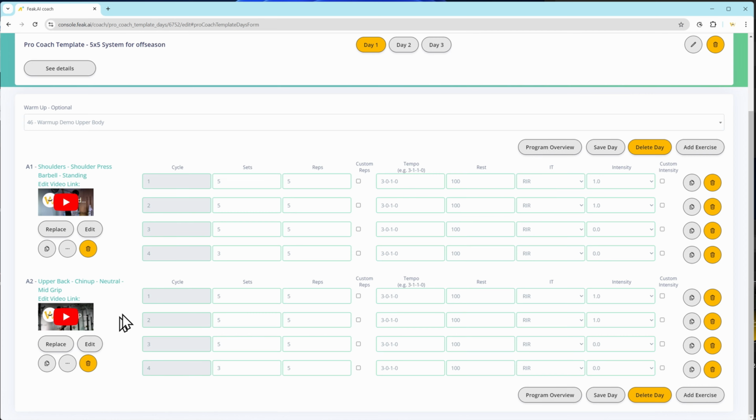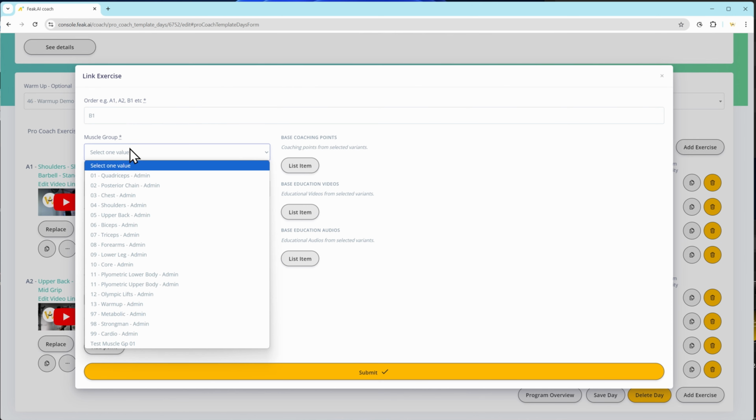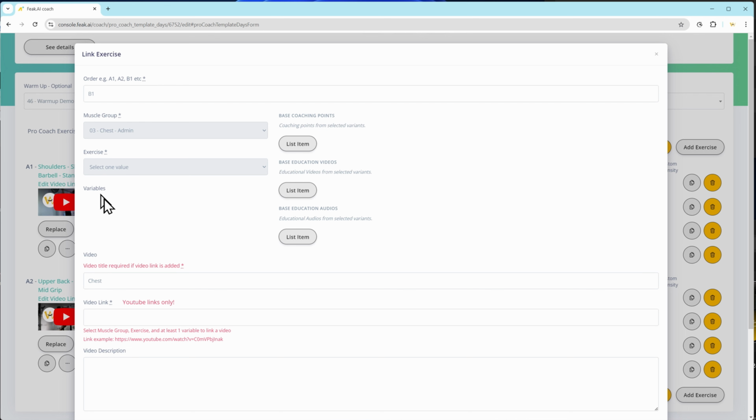Okay, and now we want to add exercise. Let's say we go B series, B1. And then we'll do some kind of chest exercise. Okay, it's an upper body day. Let's do chest exercise.